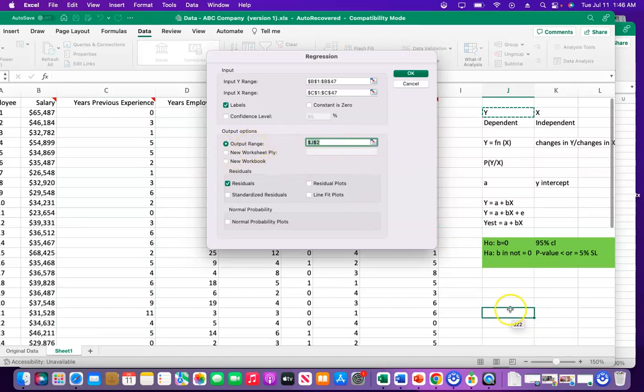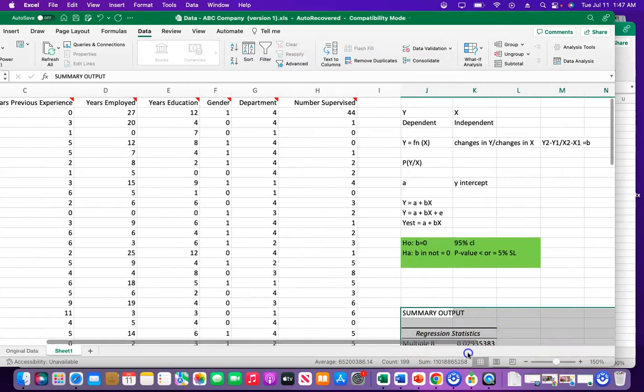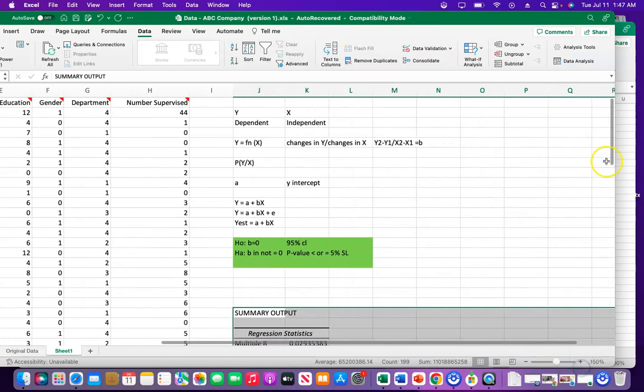You can select a new workbook or a new worksheet, but I'm going to select the output range to be here, and all I need is the residuals. You may want to plot the residuals, or find the standardized residuals. You can plot the normal probability or the line fit plots, but I'm not interested in all this for now, so I'm just going to select the residuals and click OK. When you click OK, you can see that we have our results here.